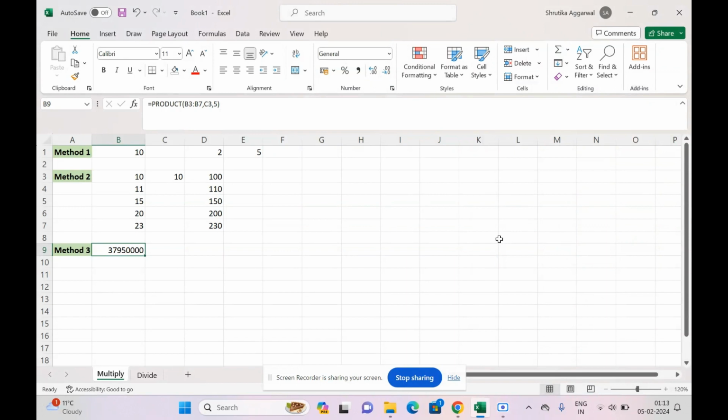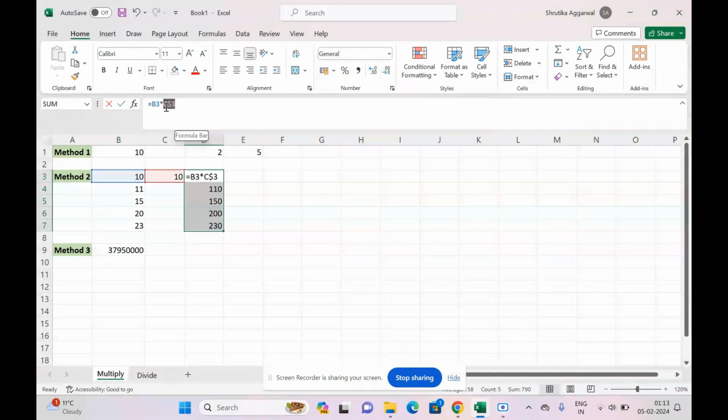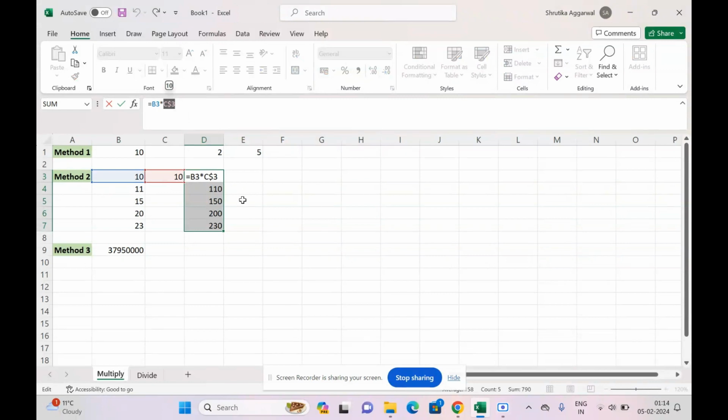So in this video, we learned three methods of multiplication. First one was to use the PRODUCT function. The PRODUCT formula can take values in the form of a range, in the form of a cell reference, and in the form of a value which we can manually enter. The other two methods were using the multiplication sign. If you want to multiply directly, we just have to use into, and if you want to multiply like in method 2, we have to make our value an absolute value. Okay, so these were for multiplication.